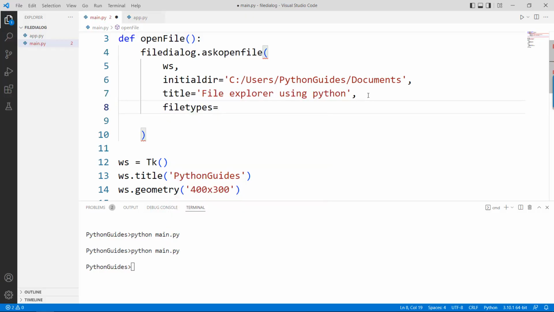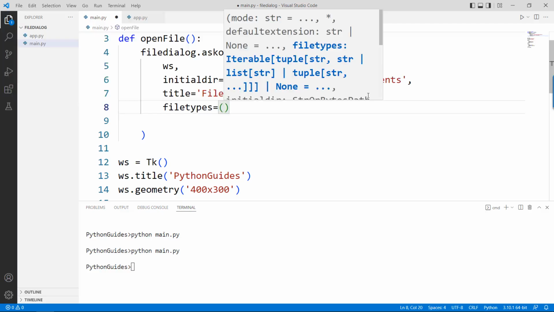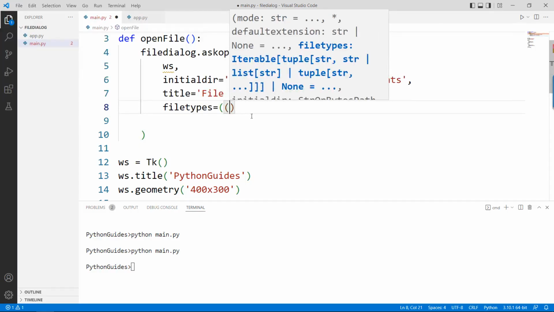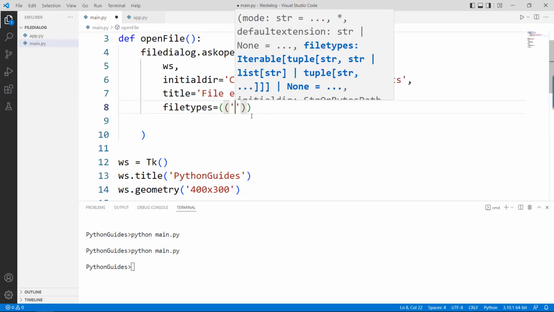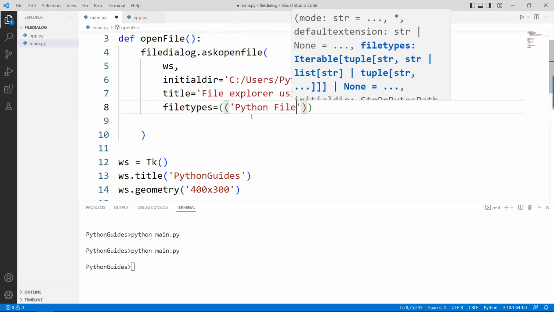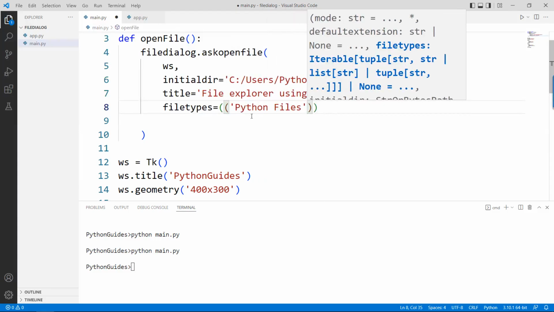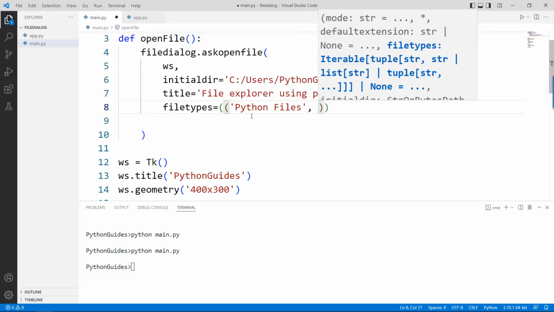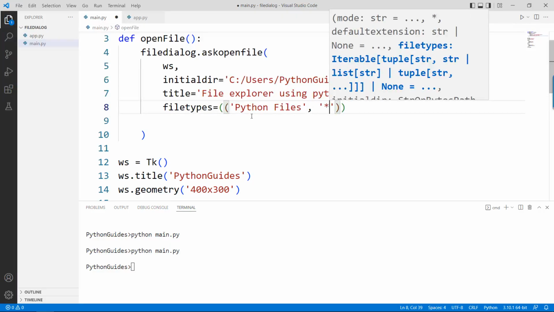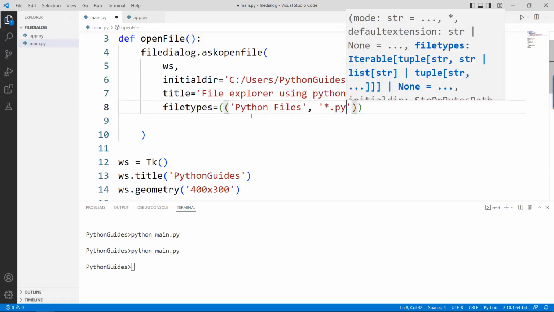So let's say filetypes. It accepts a tuple of options. Here you can see that there is a suggestion. What I have to do is create another tuple inside this tuple, and here I have to mention what text I want to display. So let's say Python files, and then what extension I want to display. For all the files, we will use a wildcard, all the files with .py extension we want to capture.